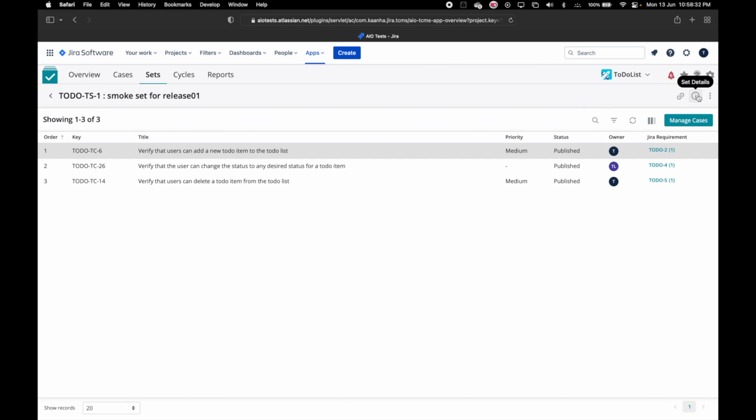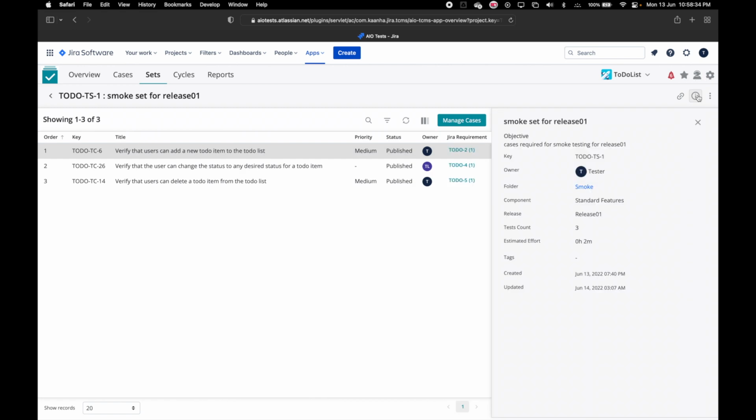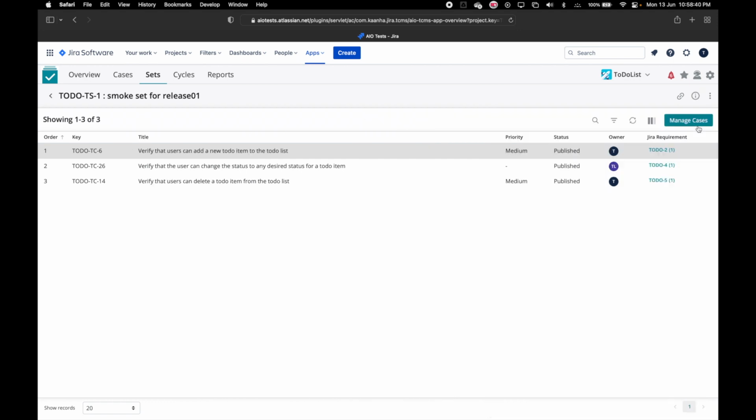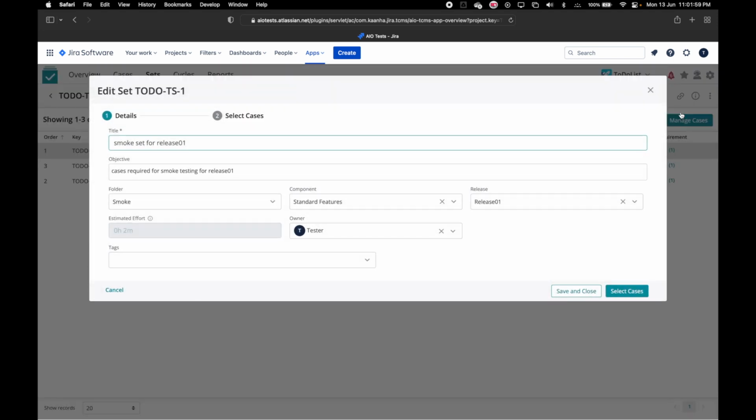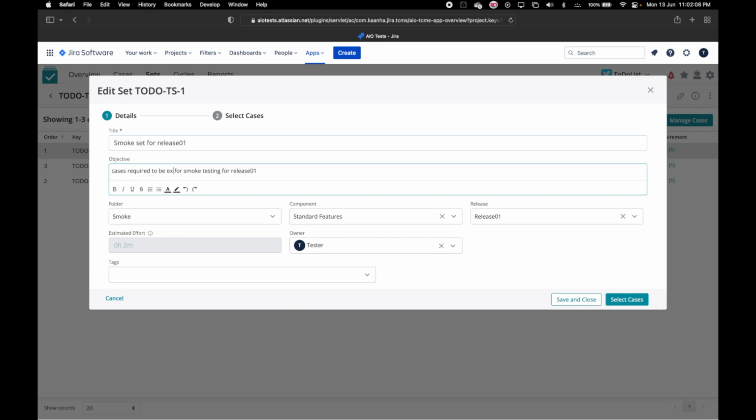We can click on the info icon to view the values of the various set attributes that we specified to create this set. We can click on this More Actions icon and then select Edit to edit the values of the set attributes if we need to. Click on Save and Close once the updates are done.